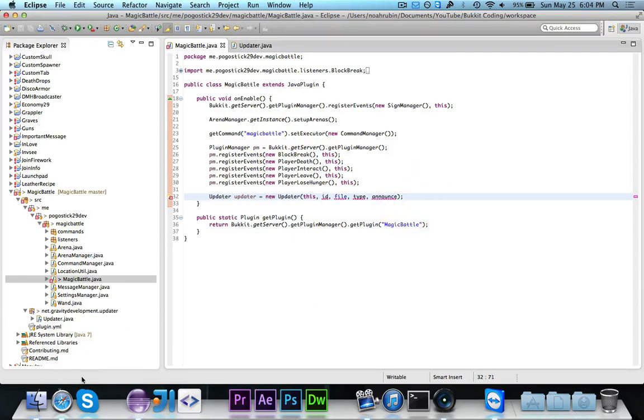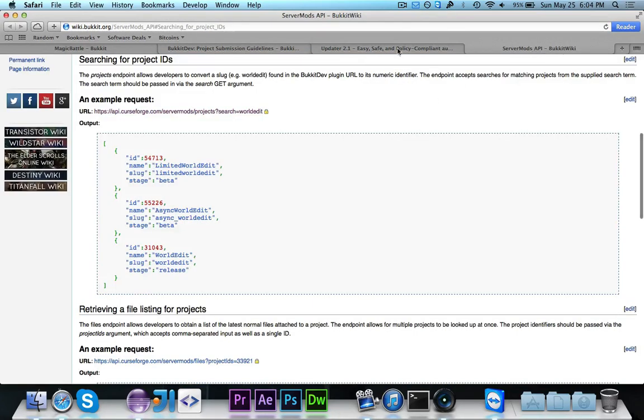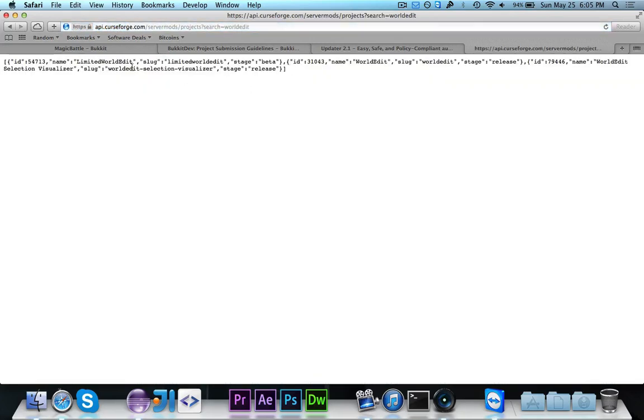Next is going to be the ID, and in order to find the ID, you need to go to this page on the server mods API, which of course will be in the description. Go down to where it says searching for project IDs. Click right here. This will perform a search for WorldEdit and return that information.